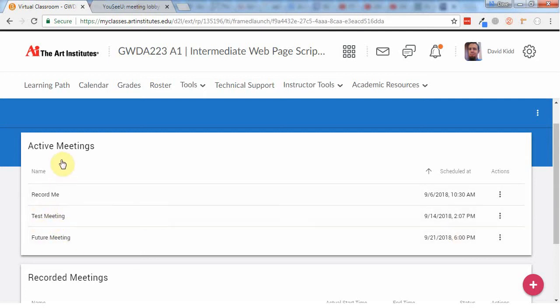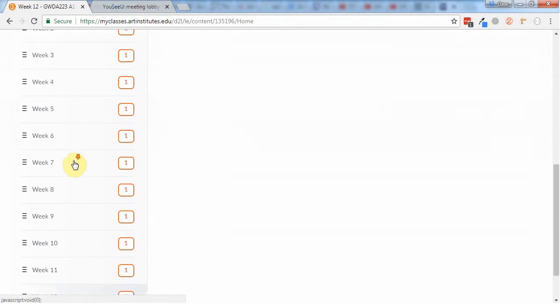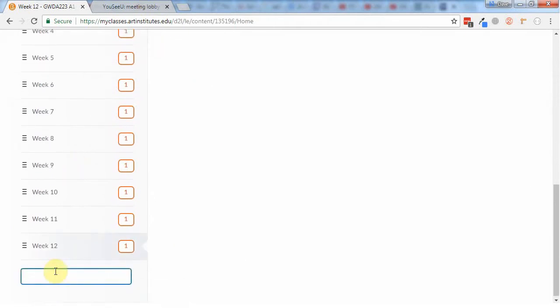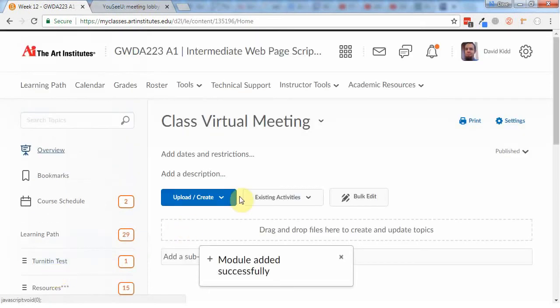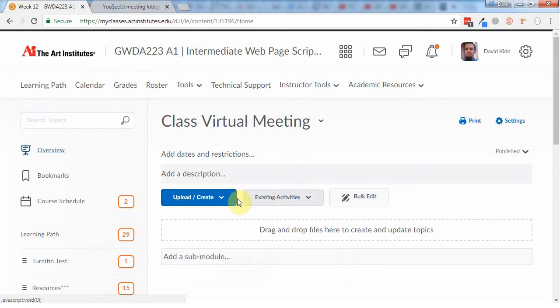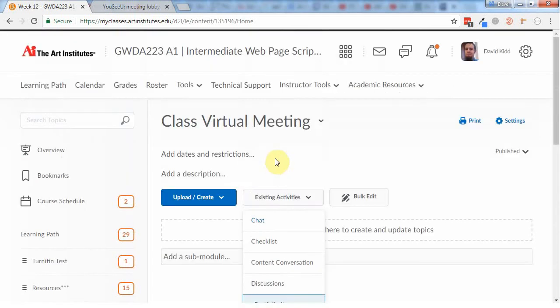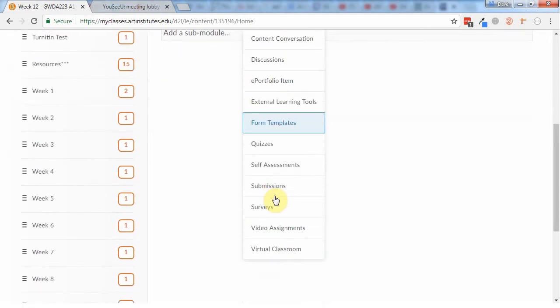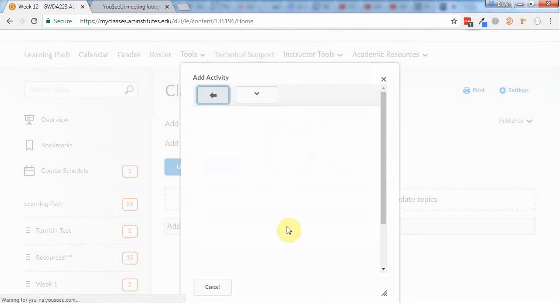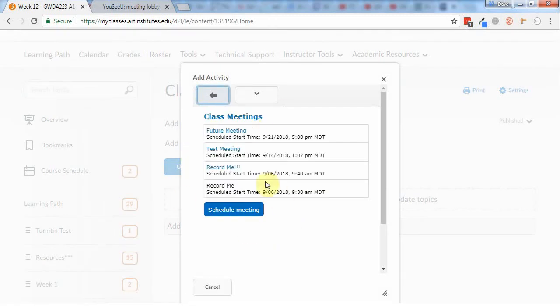All right, so now that I've created these meetings, I want students to be aware of it. These are the different ways you can share your meeting inside of BrightSpace. I'm going to come over here to Learning Path. One way, I could come down here and add a module, and I could say class, virtual meeting, something like that. Now that I've created this module, I can say existing activities, and I'm going to come down here to virtual classroom. Existing activities, because it's something that already exists. It's going to load all of the meetings that I have.